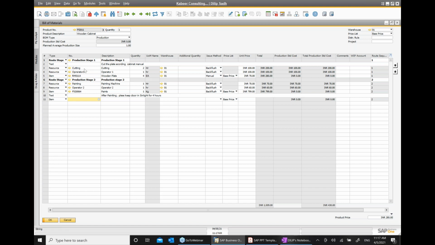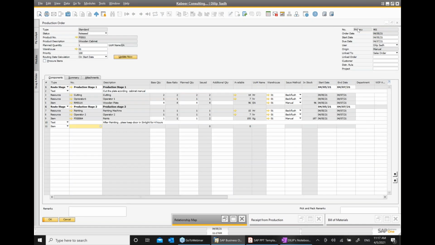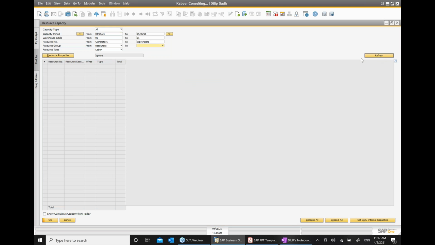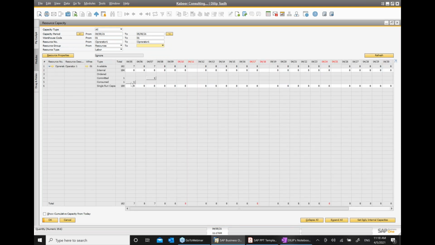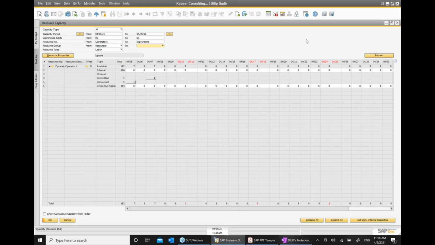After that, if I want to see the resources, I also want to go and see what happened to my resources. So I go to resource capacity. I want to see my operator 1. Now this operator 1 hour is consumed. So my labor resource is consumed, and then the machine resource is also consumed.